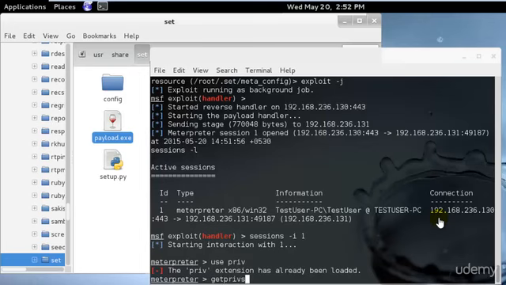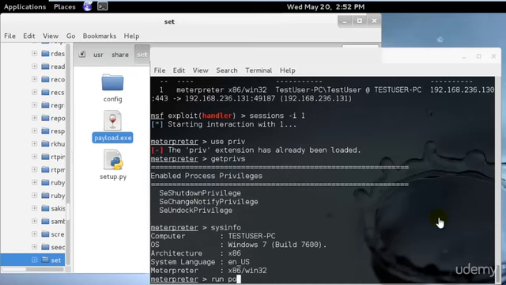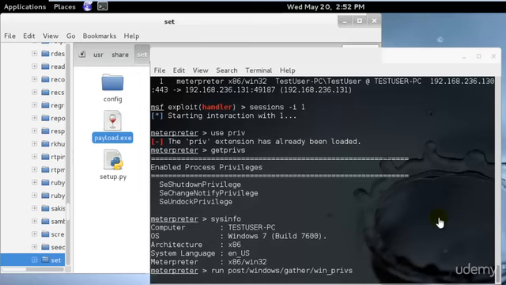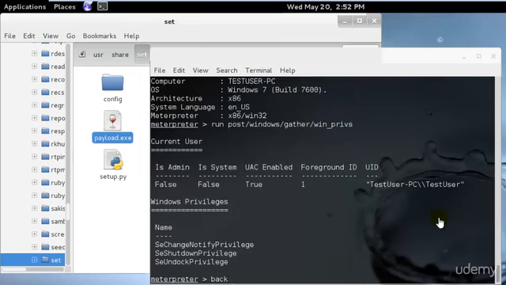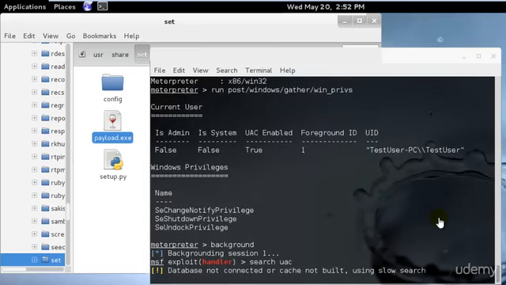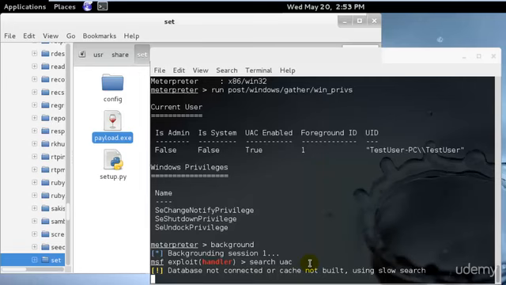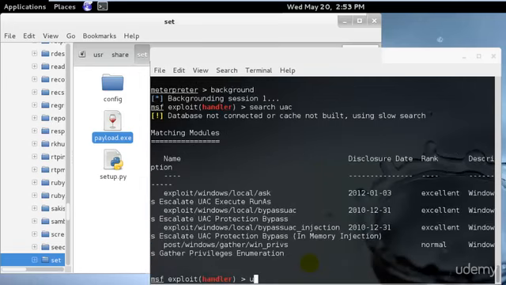And yes, I have only three privileges. Okay, and run post windows gather and press enter. Background. So what it is exactly doing, I did not explain in the previous tutorial. It is searching all the exploits and payloads that have UAC inside that can go ahead and bypass user account control. So I'll go ahead and use this exploit.